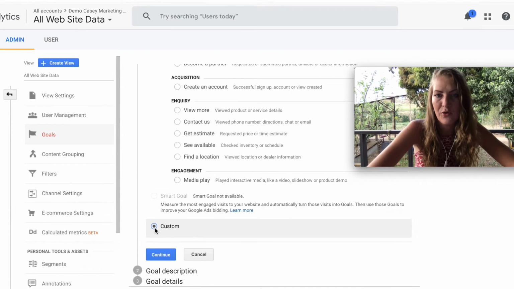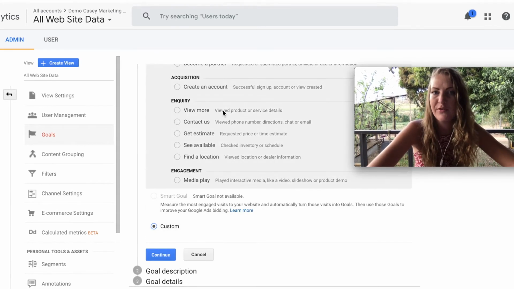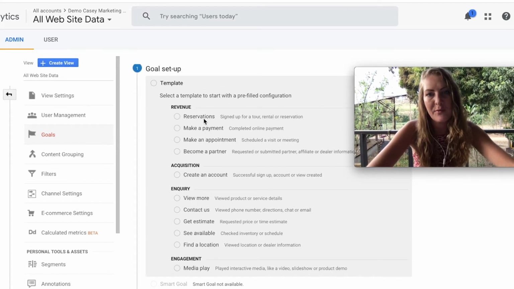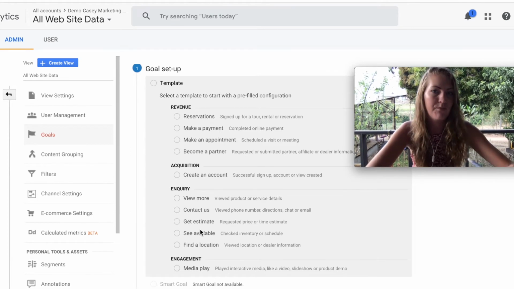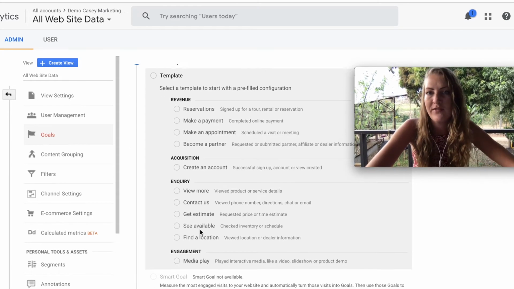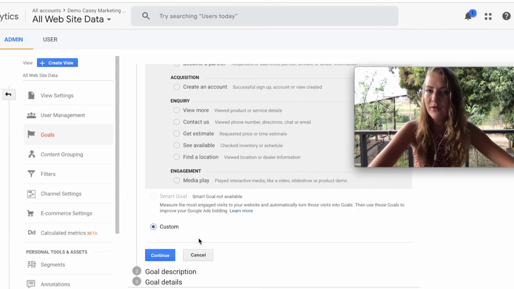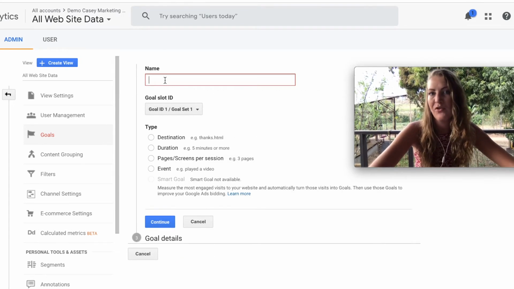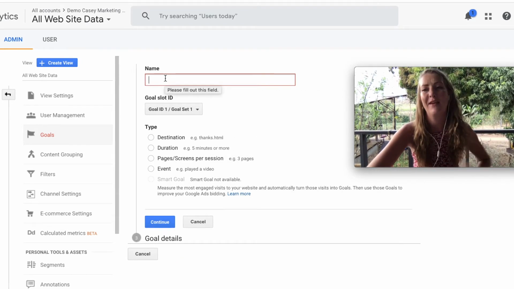So custom goals. I'd always go for custom if I were you, because for these ones to work, you have to have it configured already. Google needs to know where these things happen, so you'd have to set that up. But there are some goals you can make here that are just so easy to set up.